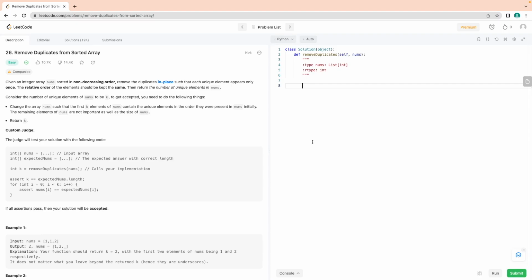Hi everyone. Today we are going to solve another Leetcode problem, which is remove duplicates from sorted arrays. So if we are given an array of integers which is sorted in non-decreasing order, we have to remove the duplicates in place. So we cannot really have any additional memory like a temporary variable. I cannot use that to remove the duplicates.